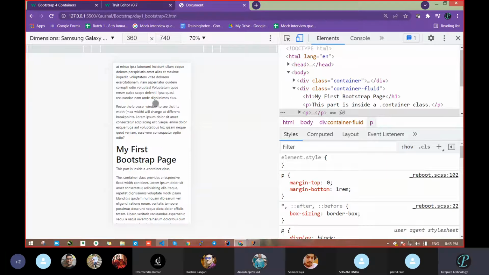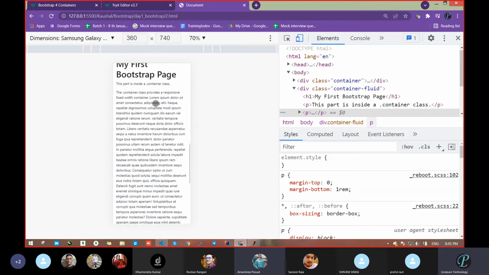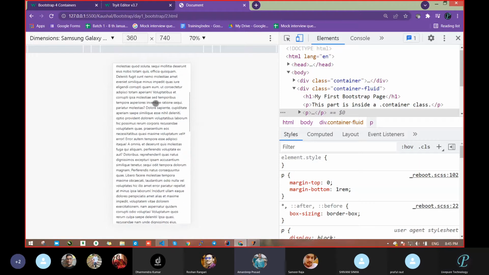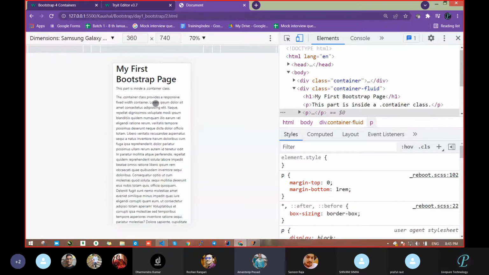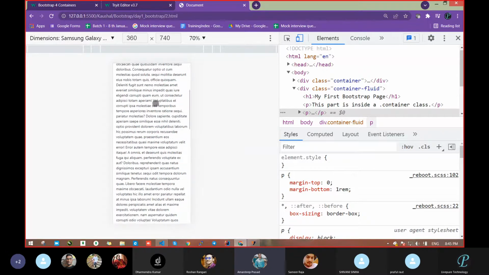Are you observing any difference in mobile device? Yes, sir. In upper case, only the right side is aligned, and in the down one, both sides are aligned. In container, only the left and right side is aligned, and in container fluid, both sides are aligned equally.